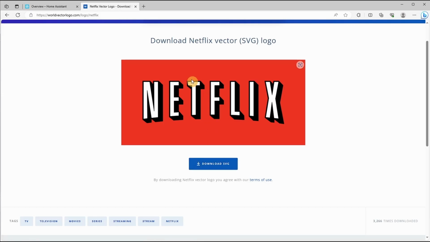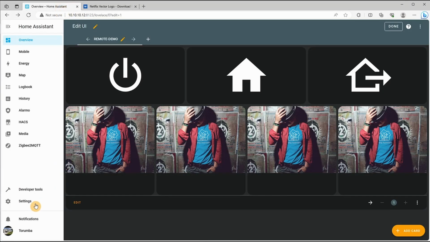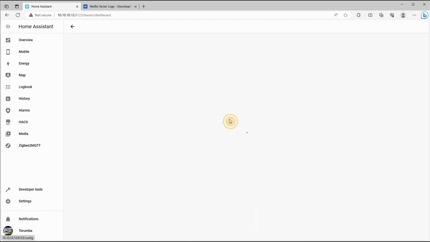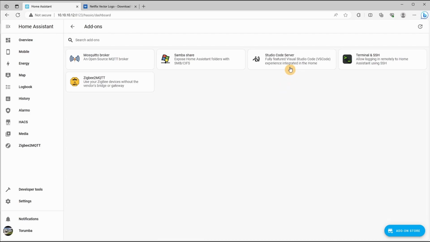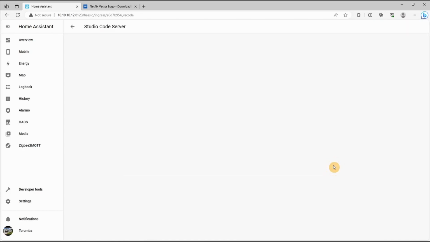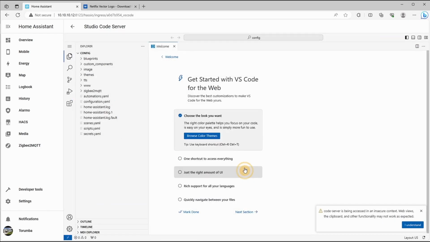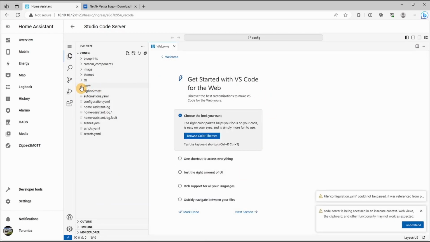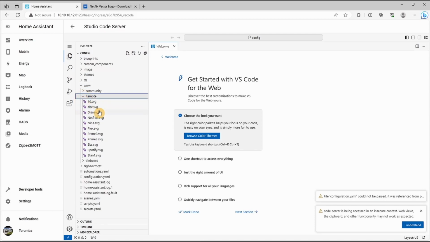Next, what you want to do is save these files by going to your add-on store. Ensure you've got a VS Code editor, either in Home Assistant or in your PC that you can access. And what you want to do is go to the www folder, if not create one, make a new folder, and I've called it remote, and this is where you want to paste all of your SVG files.